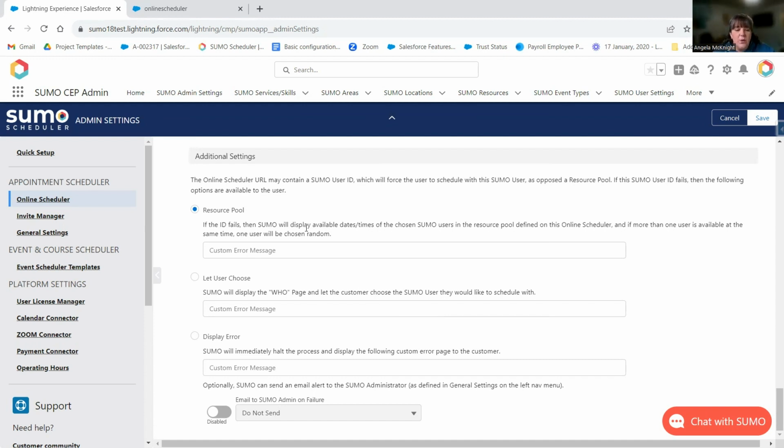Do you want it to default to a resource pool, let the customer choose who they're going to book their appointment with, or immediately halt the process and display an error message? Optionally, you can also send an email to the admin if the process does fail. One of the reasons that this process may fail is if the user doesn't have availability for that location, but you're passing them through as a parameter. So these options would come into play there.